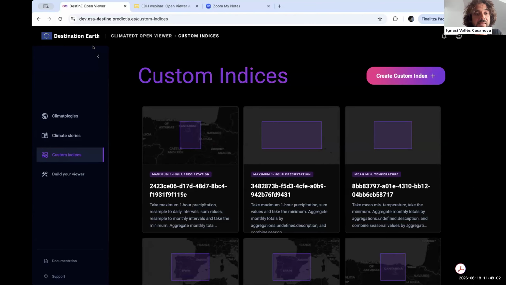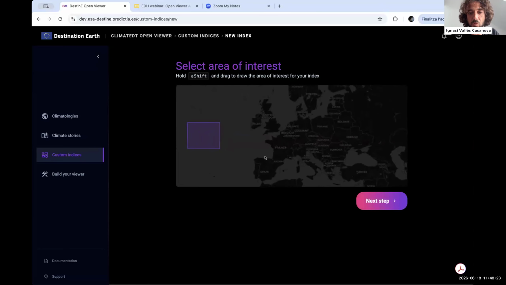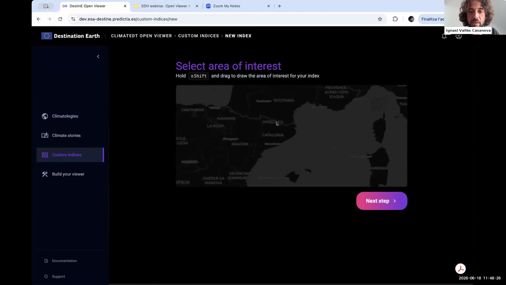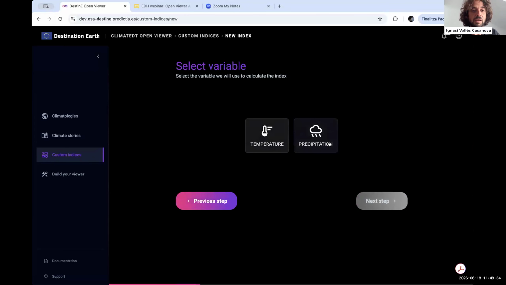So these types of indices, we make the user able to compute them without using any computational resources and any code. We go here to the custom index, we select an area, a small area. For example, if we zoom in, in Catalonia, we select a small area in Catalonia. We go to the next step. We select one of the variables that are available in the OpenViewer. In that case, we might select temperature.